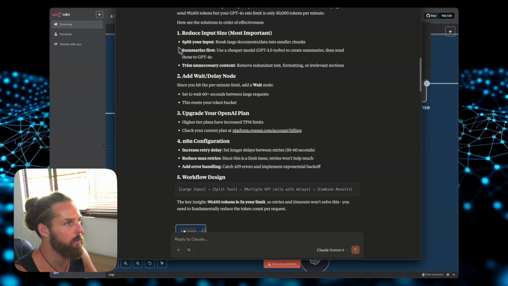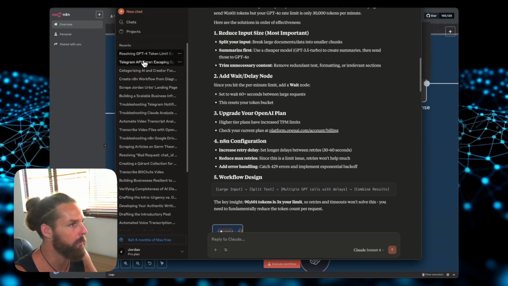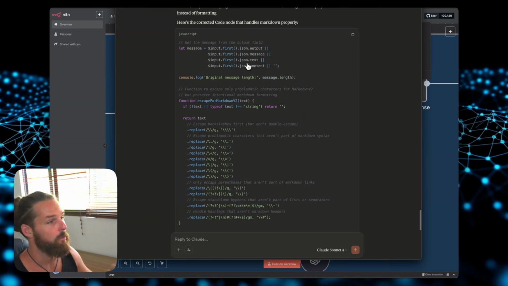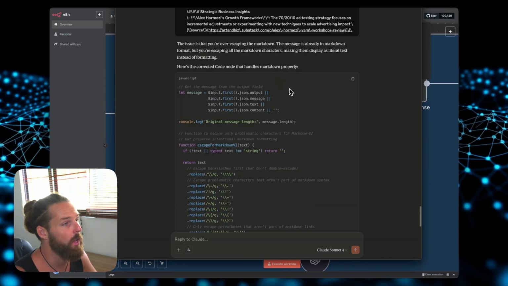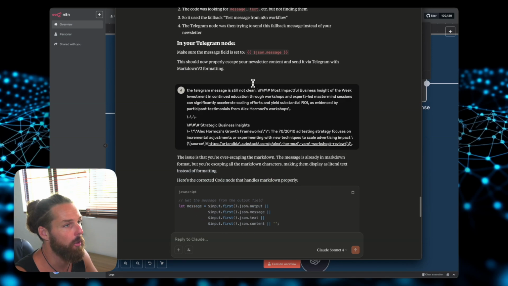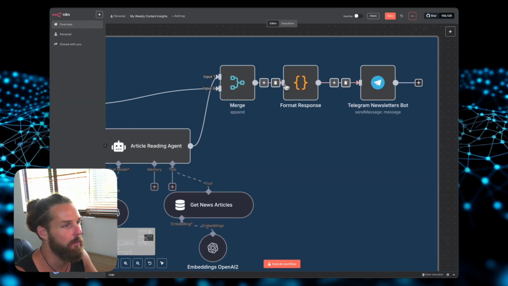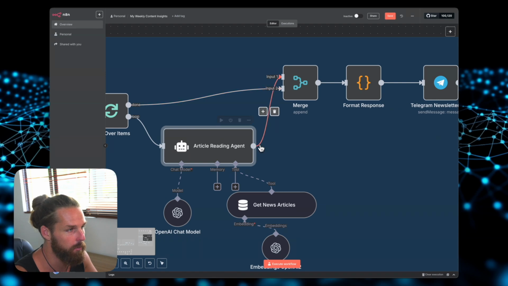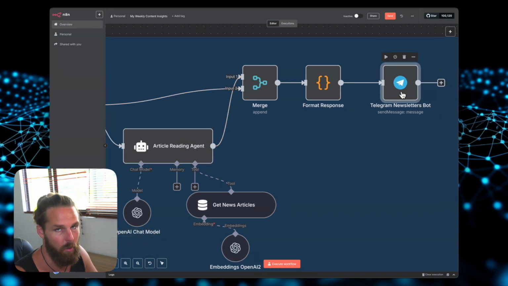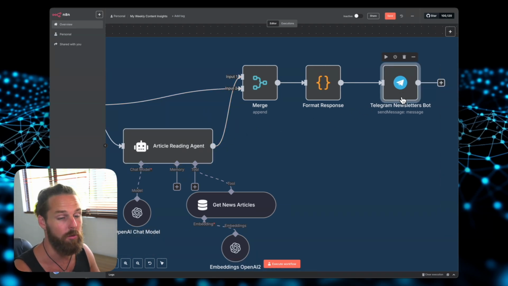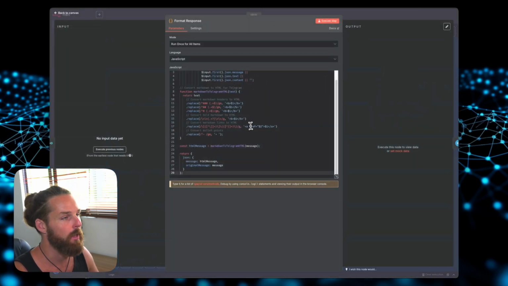And then when it came to actually formatting the code, which is why I think I brought it up to begin with, Claude will create the code. So I just give it a screenshot, or I give it the JSON download, and I say, hey, I need something to format the output of the reading agent for Telegram, or for email, or for Notion, or for whatever you're trying to use. And it'll write the code for you.